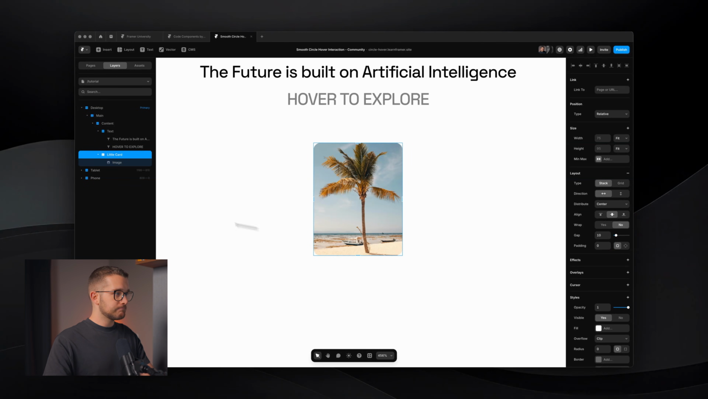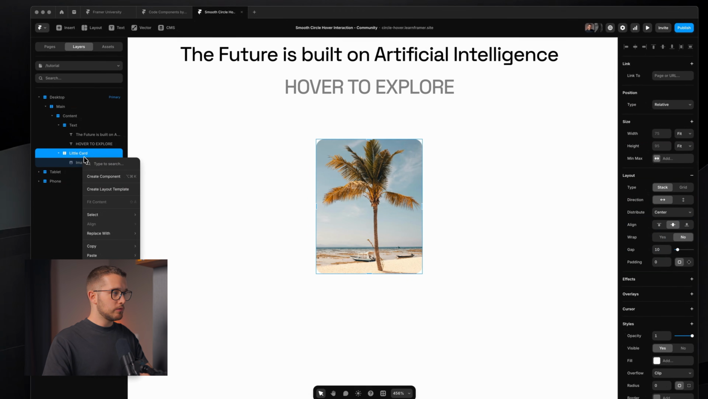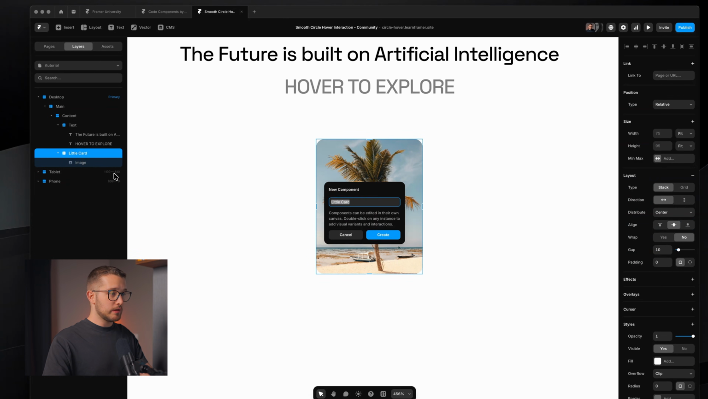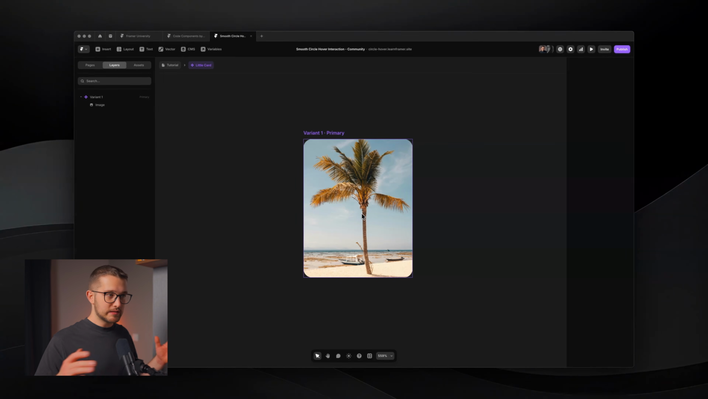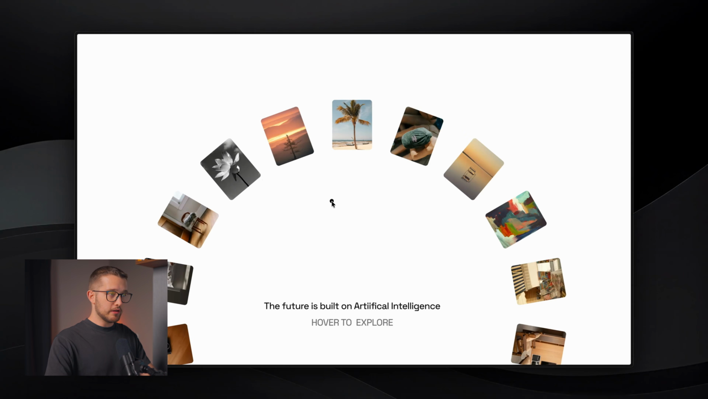That's it. Now this can be a component. So right click the little card and create a component. So now we are on the component canvas. This is where we can set up all the different variants that we need and create the interaction. So our goal here is to create an interaction where we hover over the card, it goes up, flips around, and then automatically, after a little delay, goes back to its default state.